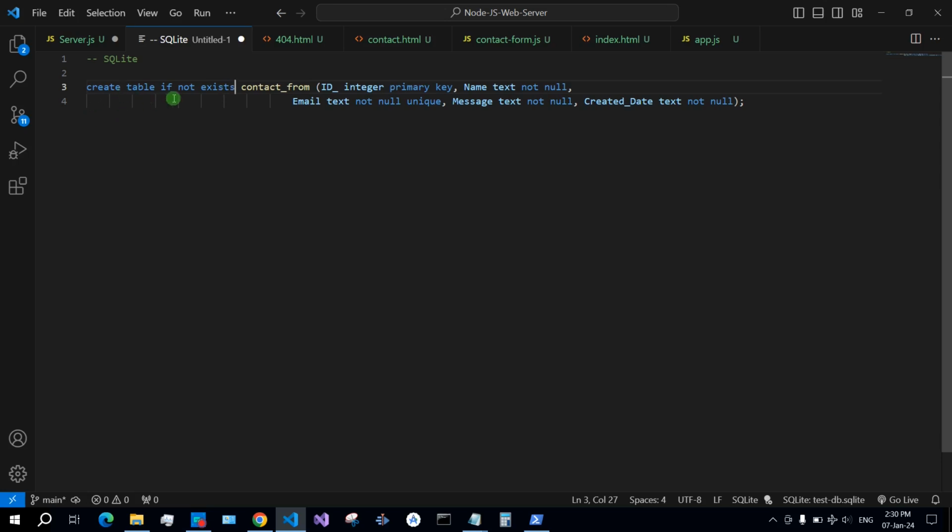So: create table if not exists, the table name, the first column which is the ID, the primary key, and then the second column is the name, email, then the message, and of course created date. It is best practice that you add the created date and modified date in every table. In this case it is not necessary to add modified date. If you let the user modify the data, then you also should add modified date. It is best practice and it is very useful.